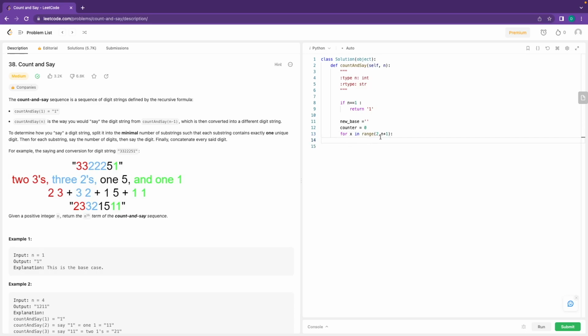And the reason why I'm doing n plus 1 is because this loop runs till n. So basically if the value of n is 5, it will go from 2, 3, 4, and 5. That's the reason why I have to add n plus 1. Otherwise it will go one lesser than what I wanted to run. And I'm going to keep my character as null string. Now I'm going to loop for every element in the base. And I forgot, I'm going to start with my base as 1.